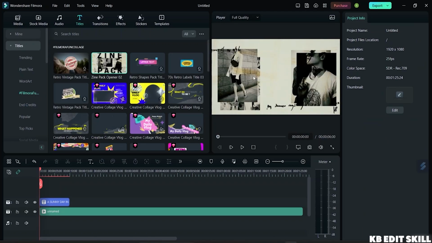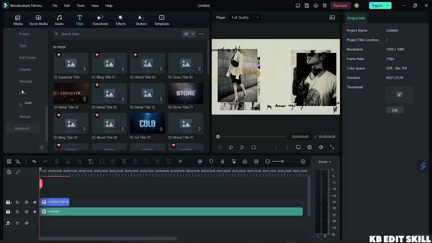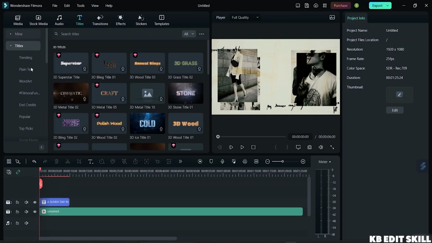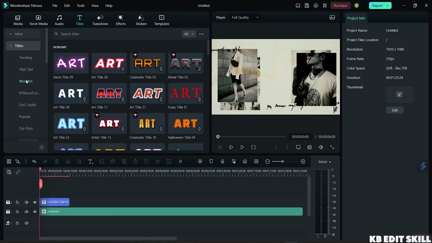I can add this as well if I want. And there are many more, as you guys can see here. Okay, then the 3D titles also we do have. So basically, if I have a paid version of this Filmora, we can do many good edits, and it's just eye-catching.